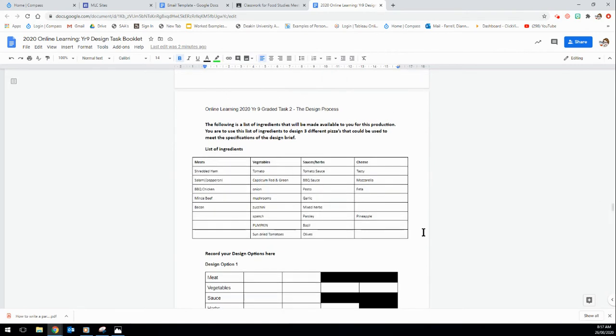So the next thing you're going to do is, this is where you need to be really mindful and understand the difference between the table that you've just done and the table that's now before you. The following is a list of ingredients that will be made available for you for this production. You are to use this list of ingredients to design 3 different pizzas that could be used to meet the specifications of the design brief.